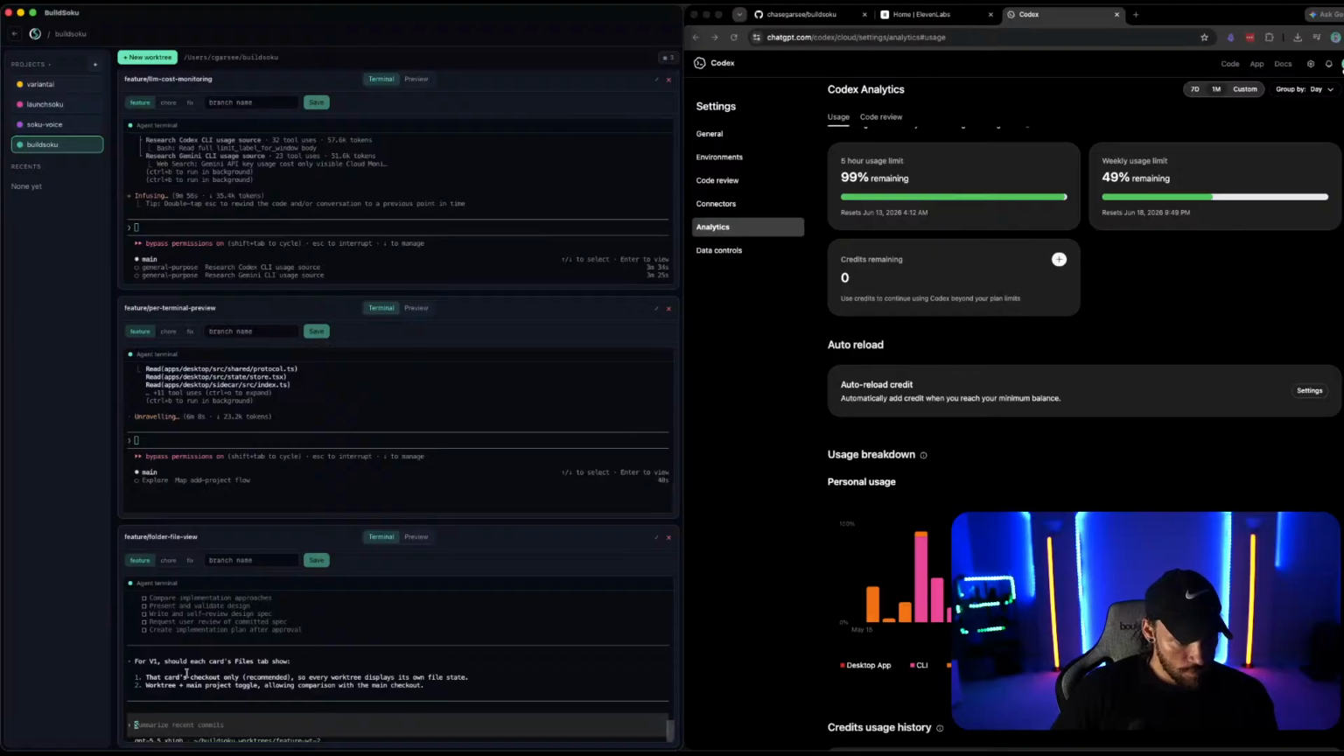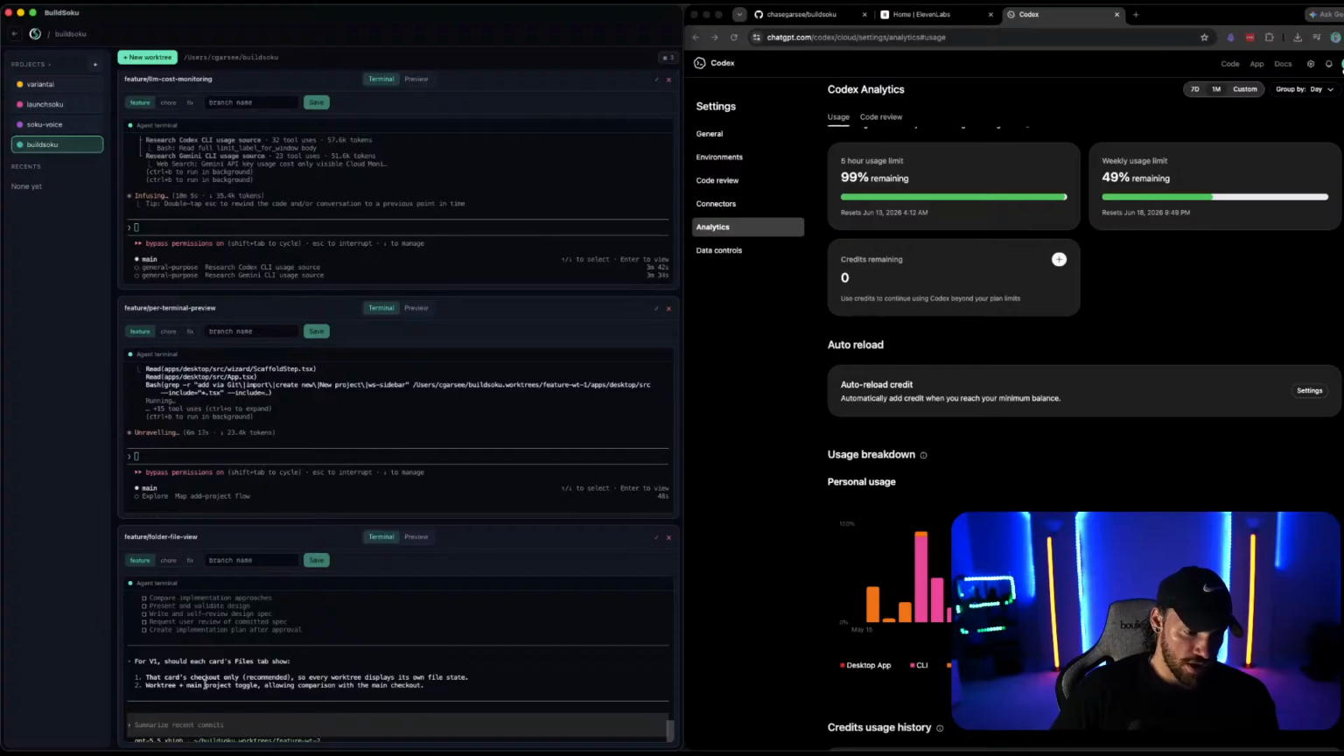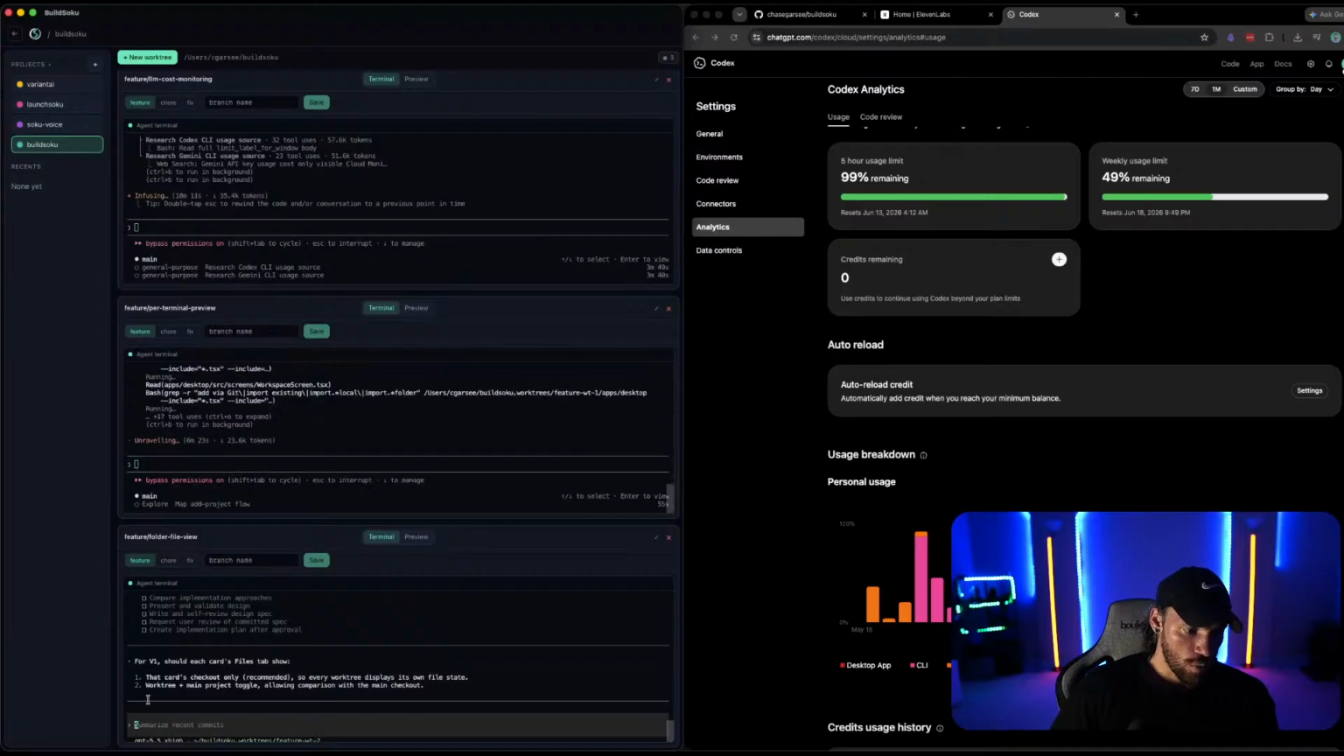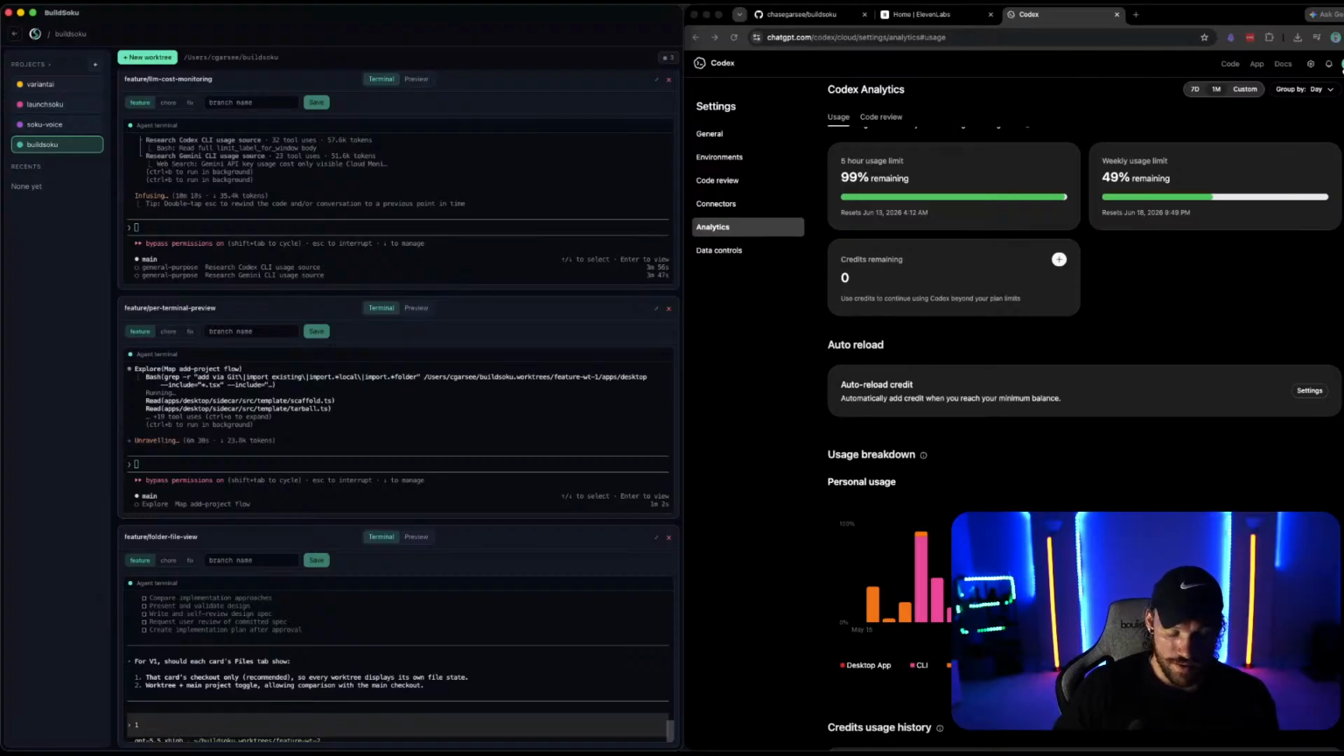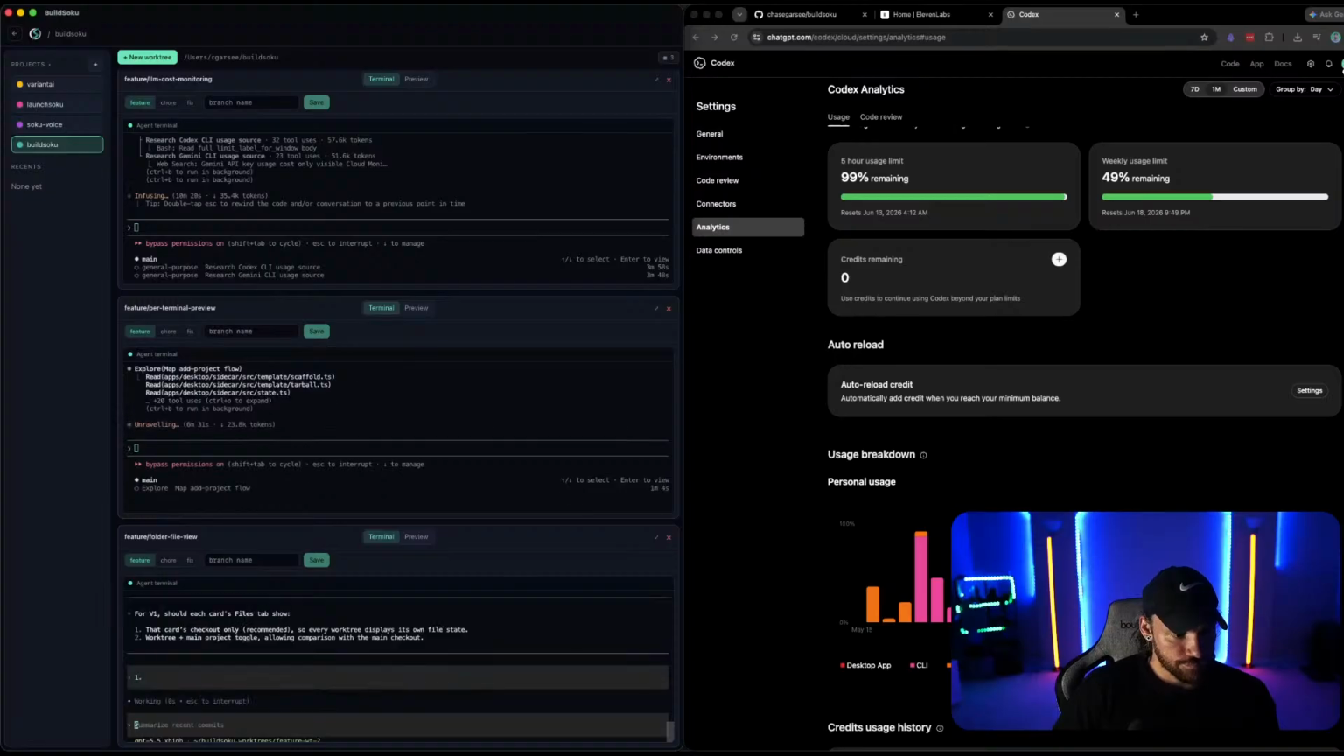For V1, should each card's files tab show that card's checkout only? Recommended, so every worktree displays its own file state? I think so. Worktree plus main project toggle, allowing comparison. No, just the one. Don't be crazy. Although I am intrigued on what number 2 would look like. I'm actually highly intrigued.